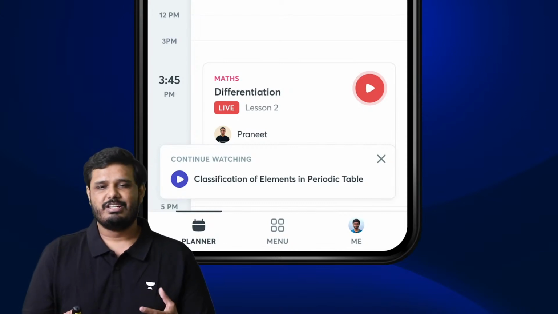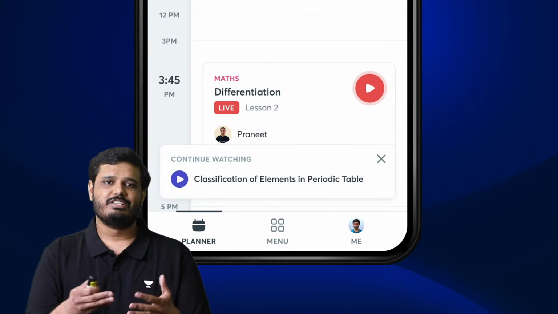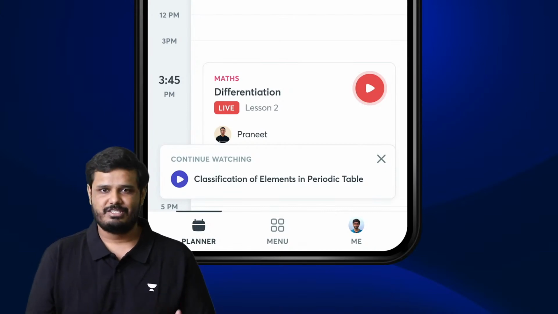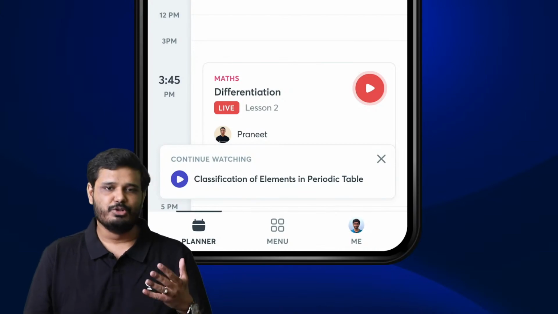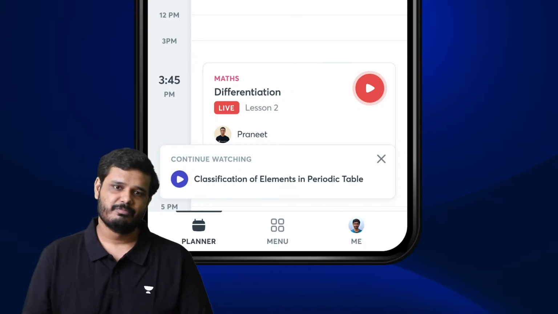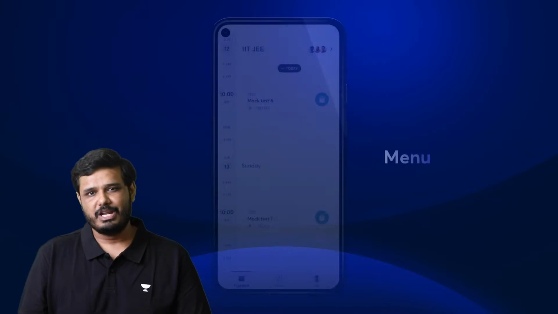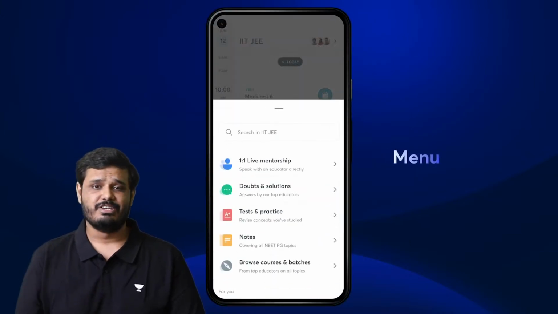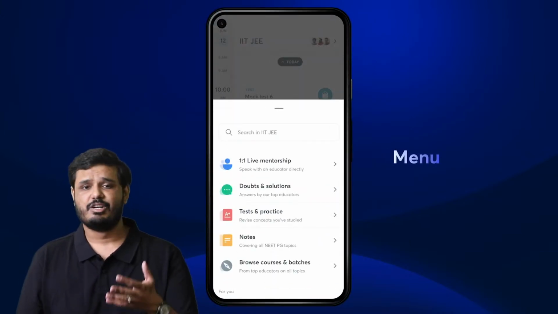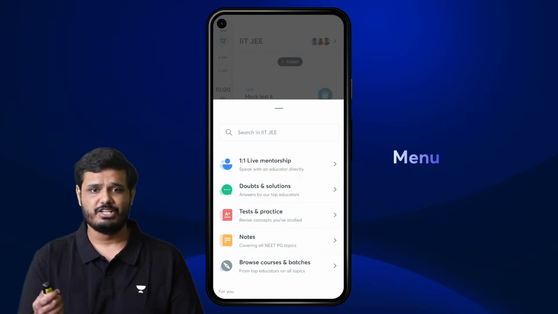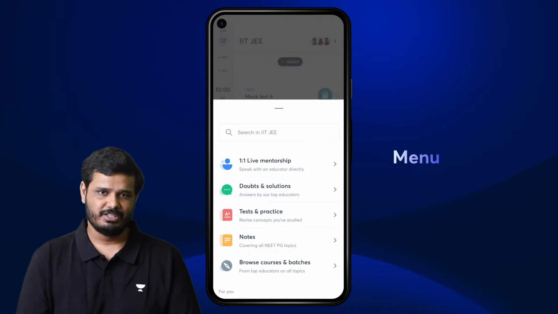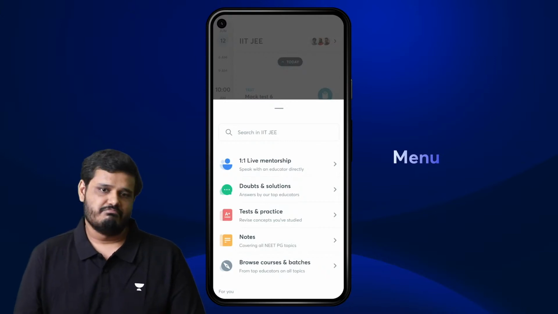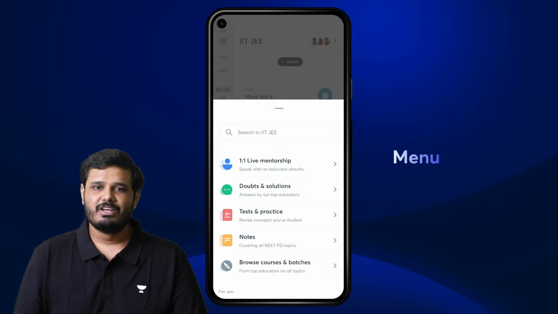Now, you might have noticed that there are gaps in the planner. Those are the time slots when you have no live classes or tests. We have built very powerful self-study features to help you go the extra mile in your learning preparation. Introducing the all-new menu. You'll see all the self-study features right here. You can catch up on a few practice questions, you can revise your notes, and in the future, we will be adding a lot more features here that will help you stay ahead of the game, basically.